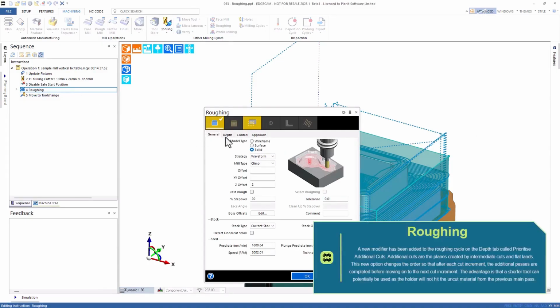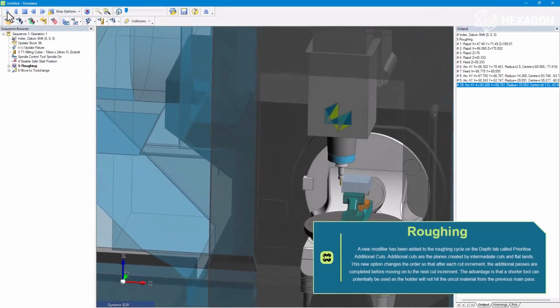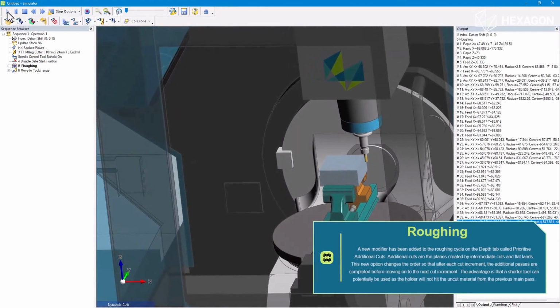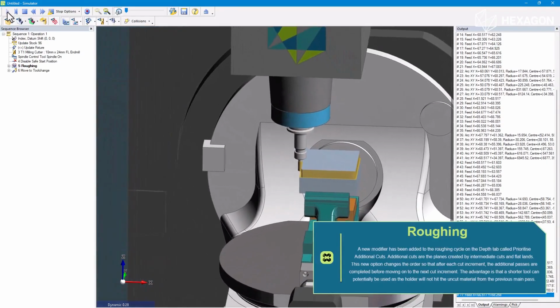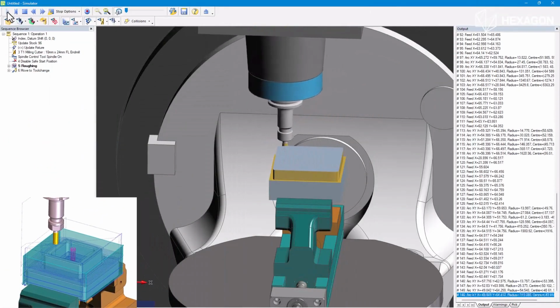A new modifier has been added to the roughing cycle on the Depth tab called Prioritize Additional Cuts. Additional cuts are the planes created by intermediate cuts and flat land. This new option changes the order so that after each cut increment, the additional passes are completed before moving on to the next cut increment. The advantage is that a shorter tool can potentially be used as the holder will not hit the uncut material from the previous main pass.